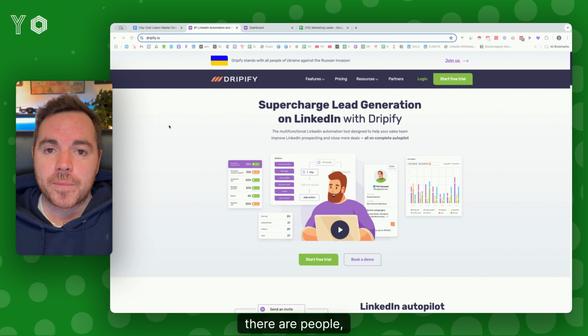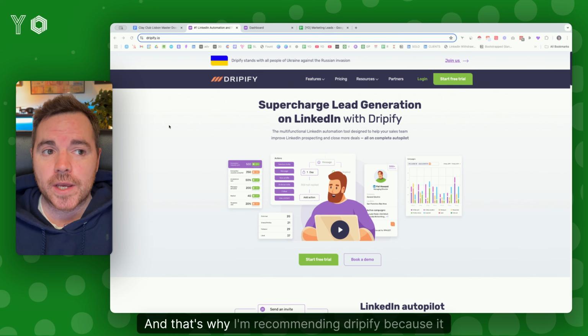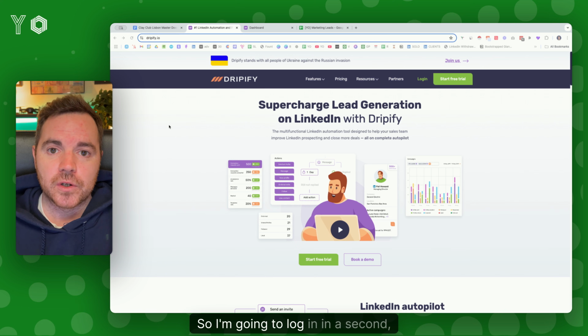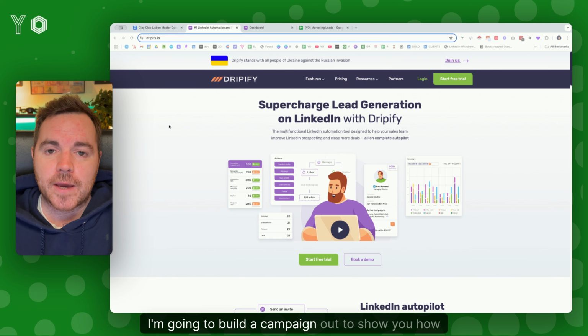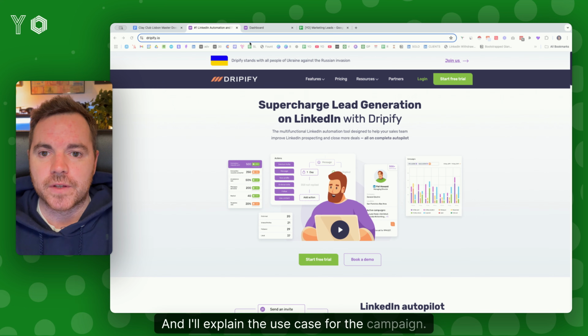However, there are people, tens of thousands of people, using automation tools. So you must be able to get away with it as long as you stay within the limits. And that's why I'm recommending Dripify, because it allows you to set quite strict rules on the limits. So I'm going to log in a second, give you a quick overview of the platform, and then I'm going to build a campaign out to show you how you would do that yourself. And I'll explain the use case for the campaign.